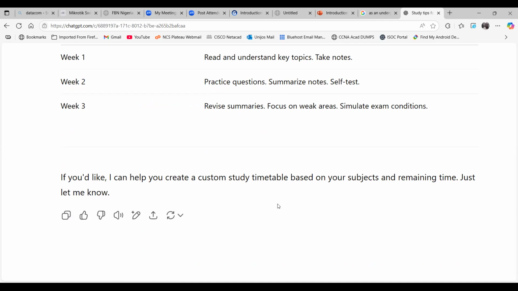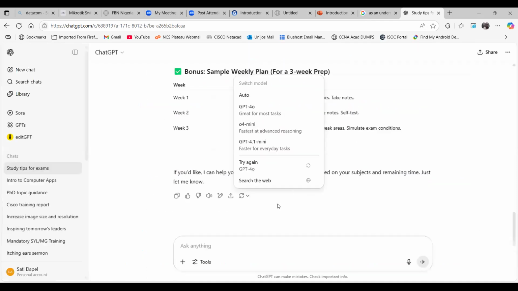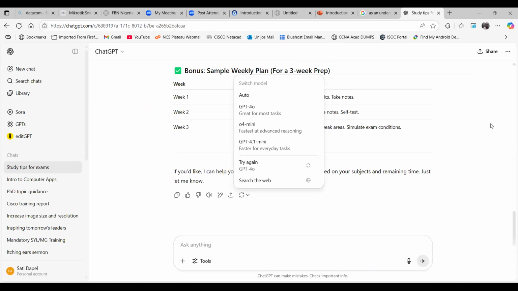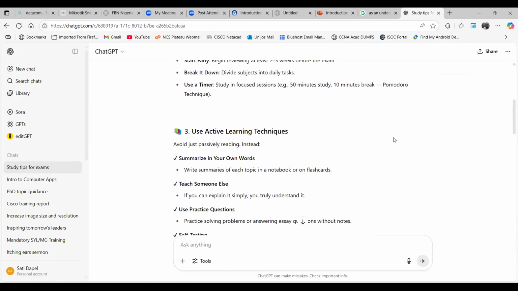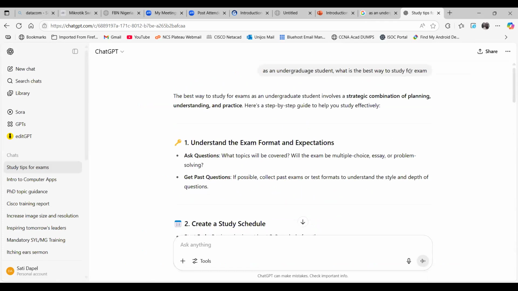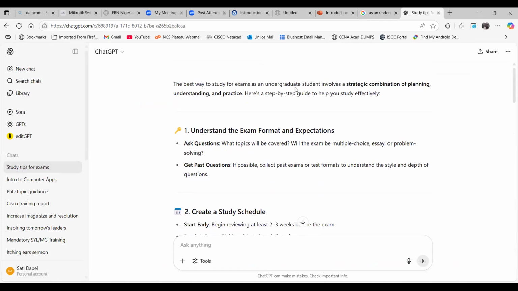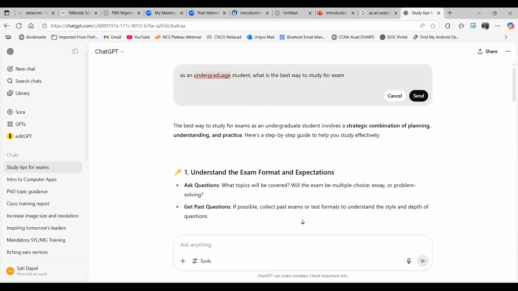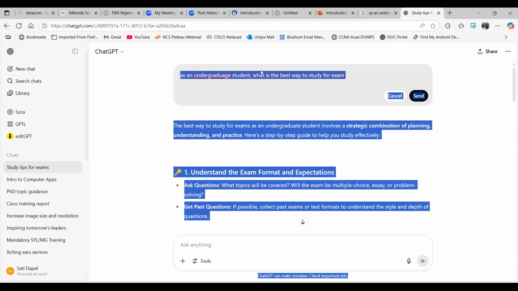Just let me know. Which means with the AI tool, it wants you to give it more information in your question. It wants you to be extremely detailed with your question. Okay, so I can come down here and then be more detailed. So you can say, as an undergraduate student, what is the best way? Or you can say, let's put it this way.